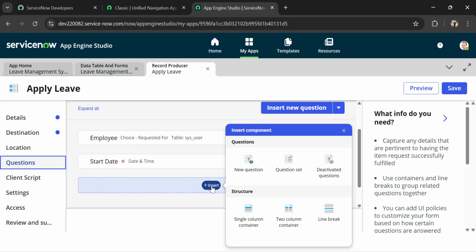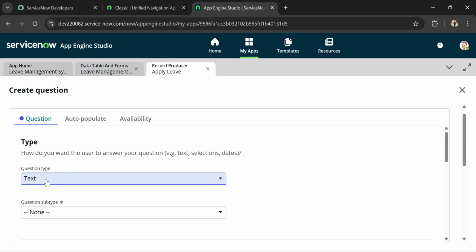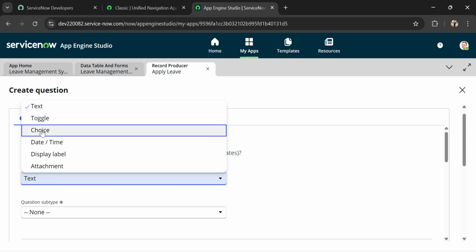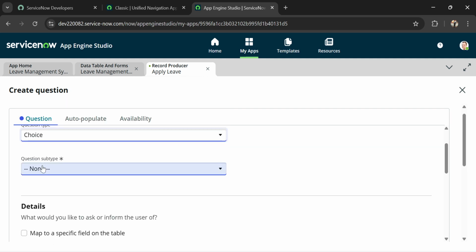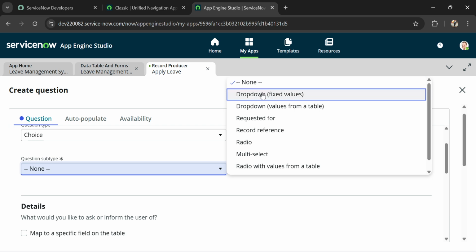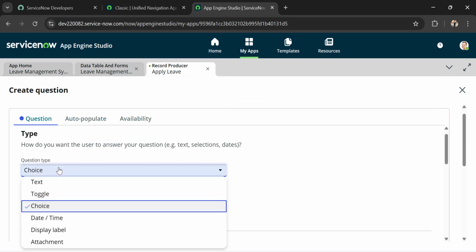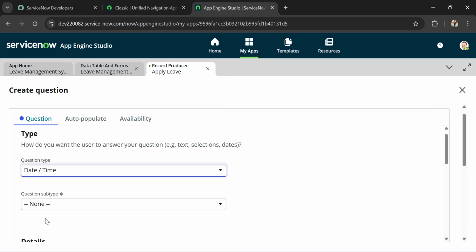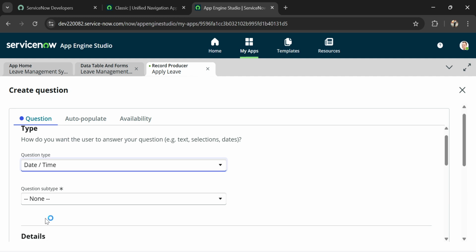Similarly, we'll create a new question for end date. You can have a question: why do we create a question again? We already have the field in the table. But the answer is that we need it because this is a record producer. This is what we are doing for the UI view, right? Whatever comes in the UI, once the user submits it, this will be linked with a particular column from the table, and will insert the record over there.